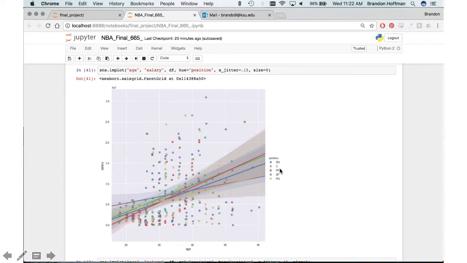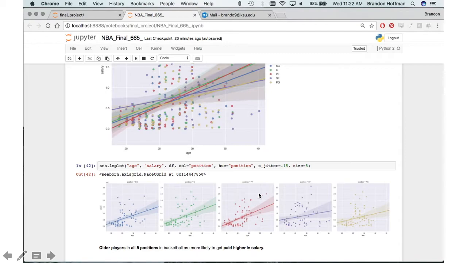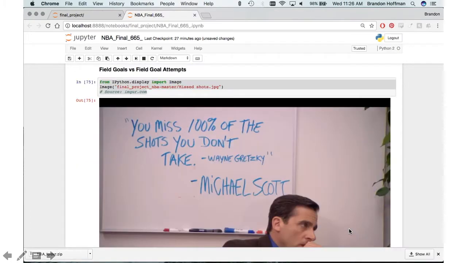So moving on, also talking about age with salary, this time with positions. Once again, it's really difficult to read, so with this code, I try to split it up by position. Overall, you can see that for each position, the older you are, the more you get paid. Small forward seems like not that much of an impact, but it's still there. They're all positive, so it makes sense.